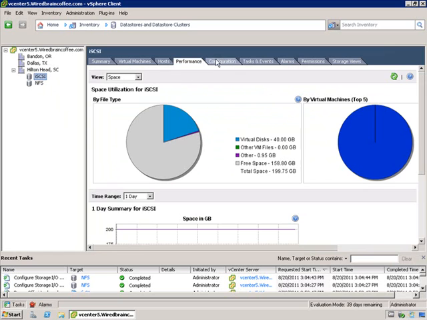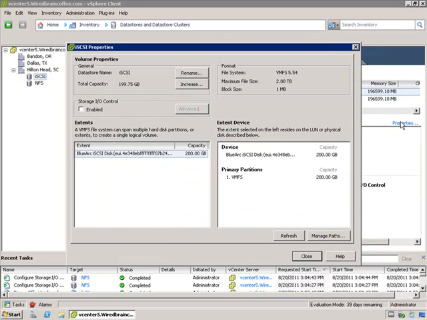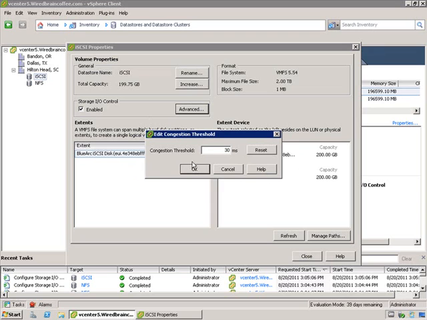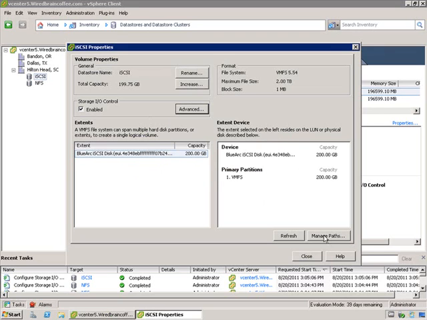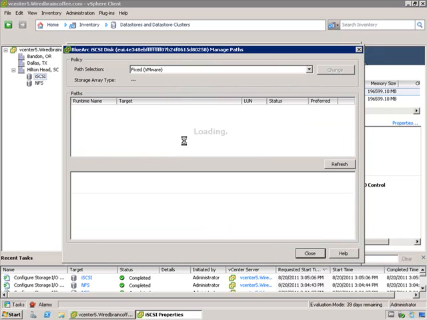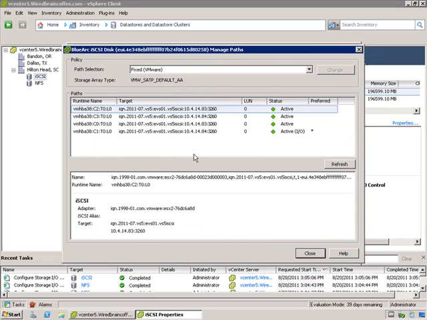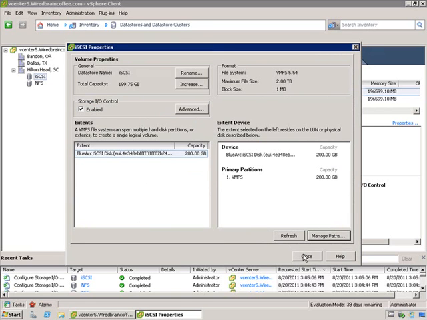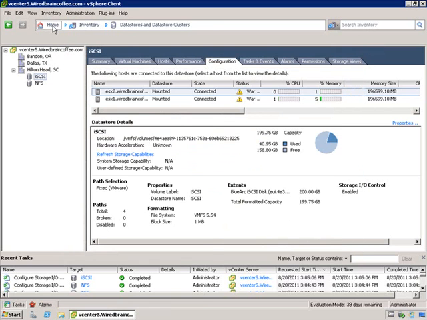Click on iSCSI here. If you go under configuration, again, you can also enable the storage I/O here for VMFS. Be careful. It's going to give you a warning that modifying this value could have a negative effect. So be careful. Click on cancel. The managed paths will show you how many paths there are to this particular storage, and the multipathing path selection policy that's being used right now is fixed. So those are a couple of different ways of accessing the storage here, or even browsing it through your data store.